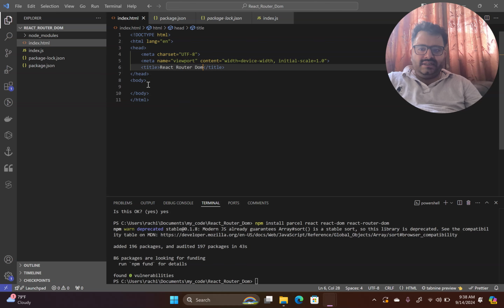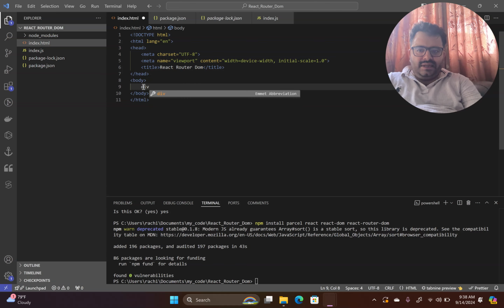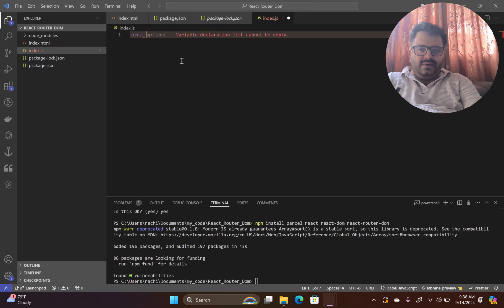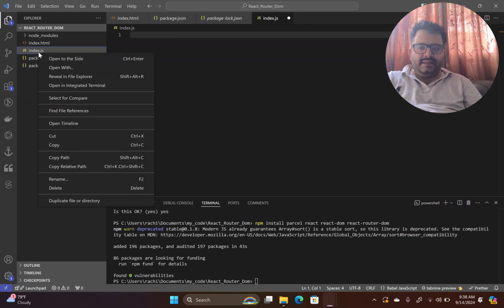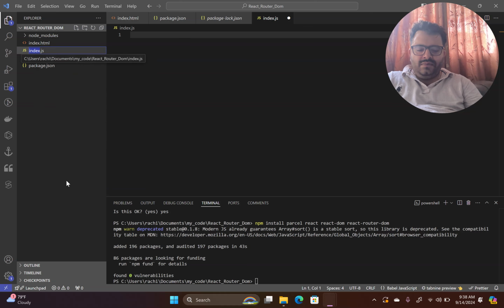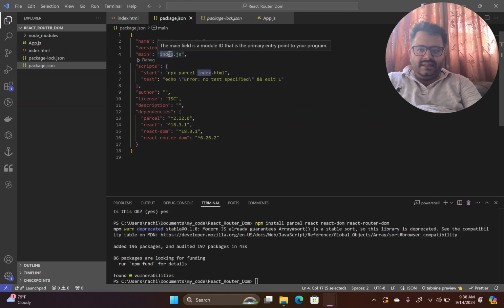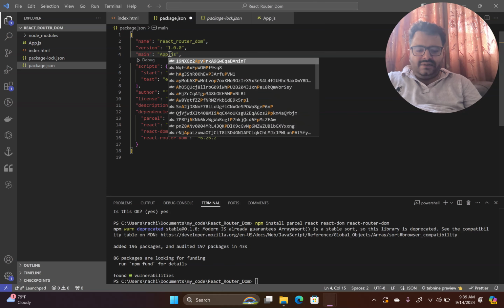So let's create first a div with an id equals to root. So this is done. Moving on to the index.js file, or let's make it app.js file, alright, because that sounds better. Rename to app.js file and save it. Also in the package.json file, we'll have to change it since main is present as index. So we have changed it.